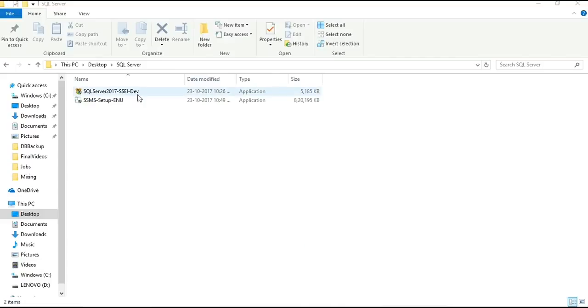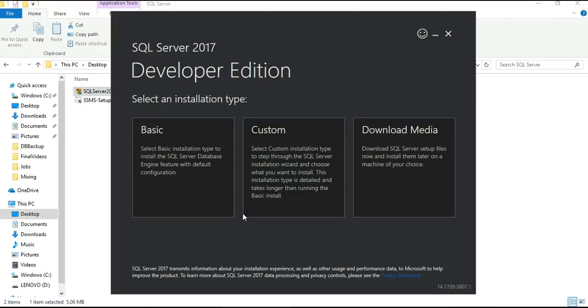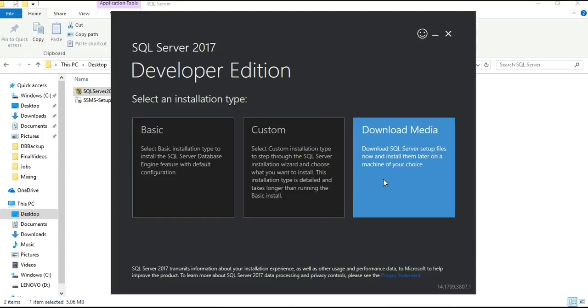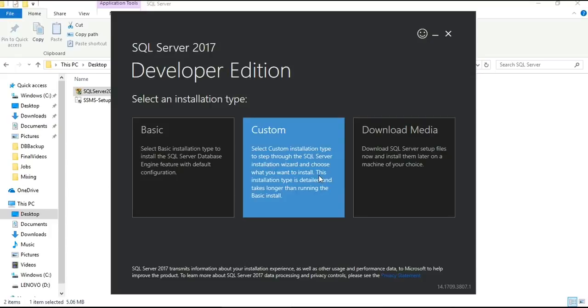Now double click on the file which got downloaded, that is SQL Server 2017 SSEI dev. Then click on yes. Here you will see three options: basic, custom and download media. So click on custom.